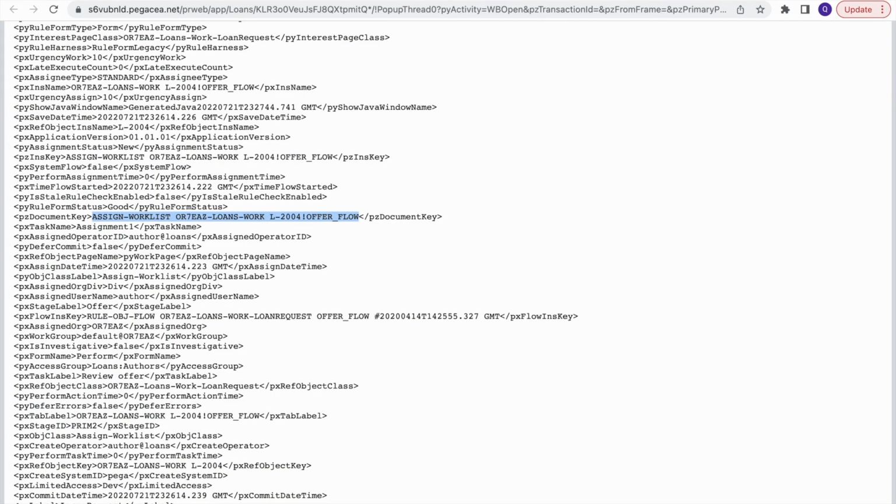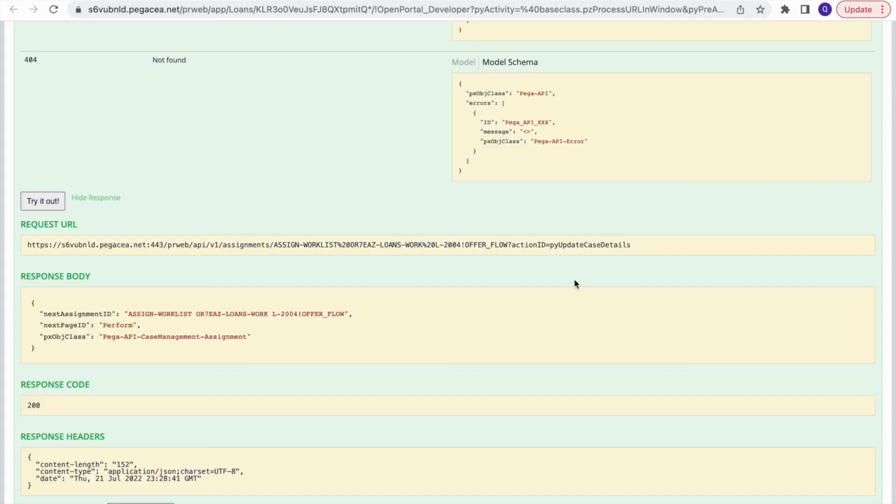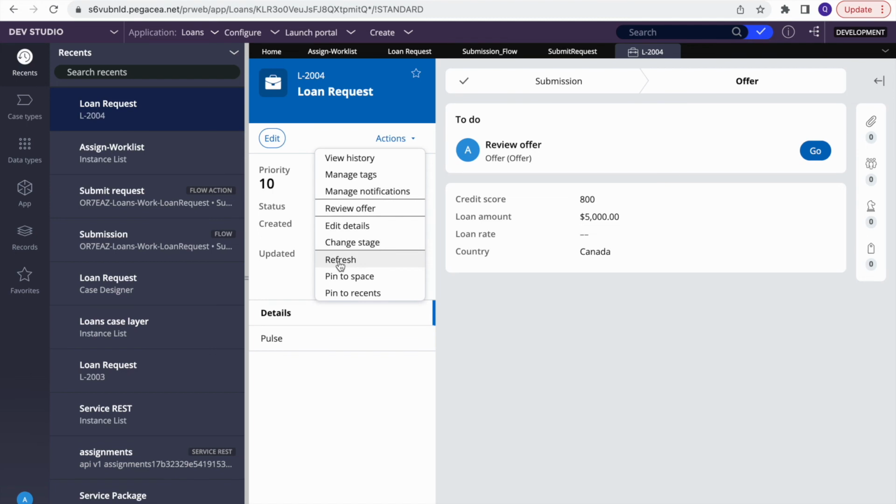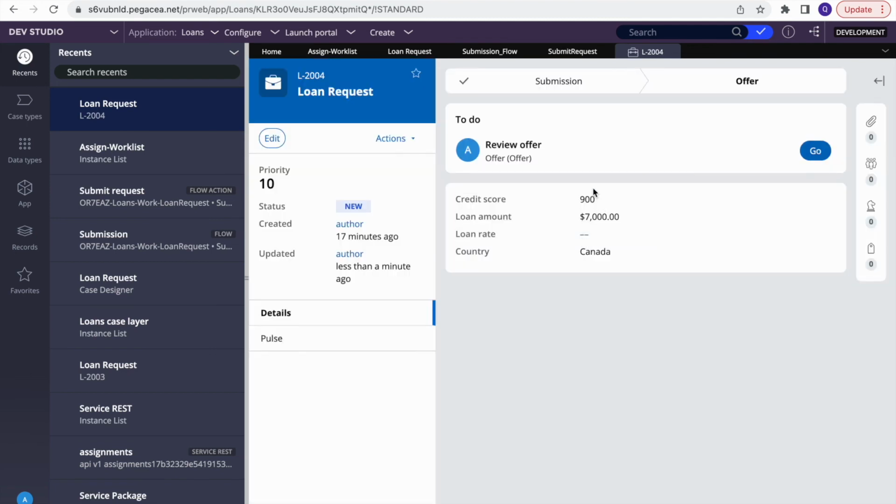Yeah, looks like it worked. So you can see that URL, inside that URL the XN ID is also going. So that assignment ID is going, and then the XN ID is also going. So let's refresh this case, and I'm hoping that value should have got updated. See, the value got updated. So this is how we can use it.